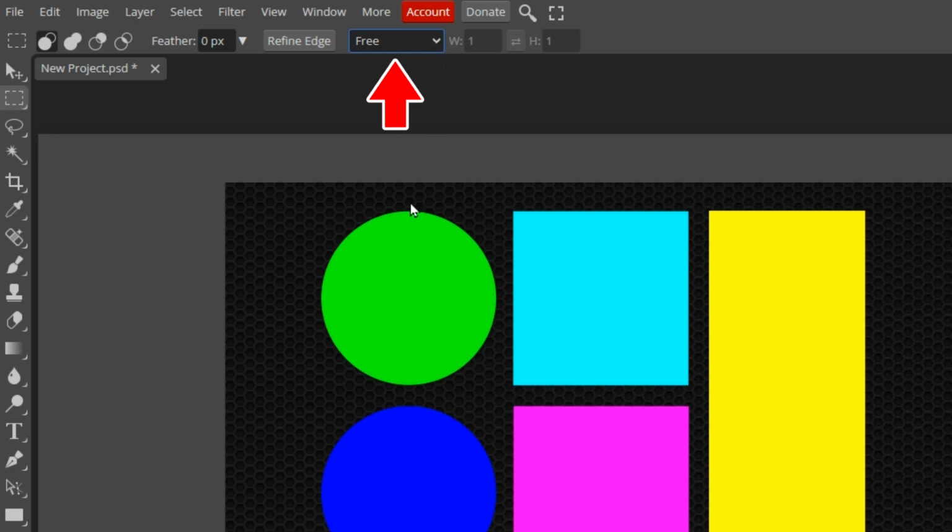Freestyle is the most common choice for making selections. It lets you select freely without any constraints, but it does require some accuracy. An alternative is fixed ratio. Fixed ratio uses the values in the input boxes to make a selection. If you want, you can enter the width and height values, and Photopea will restrict your selection to that ratio.